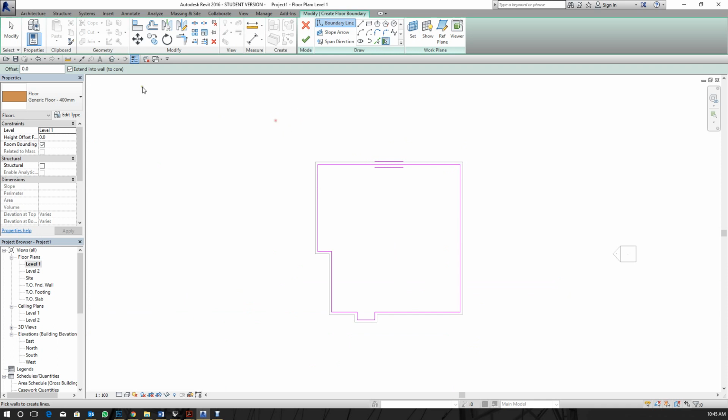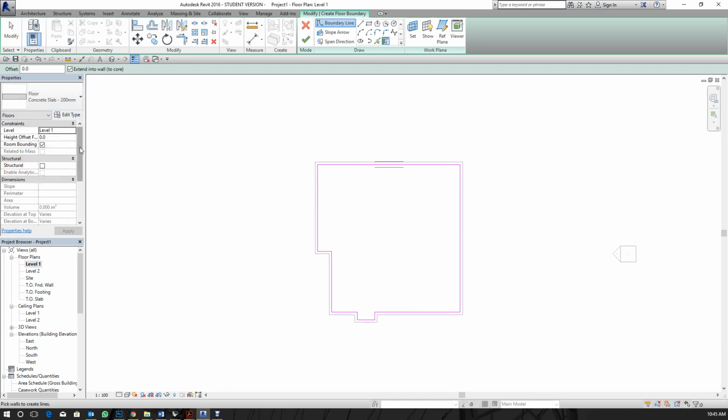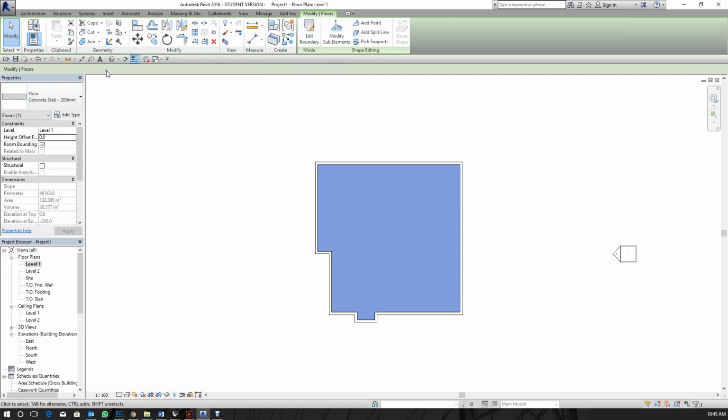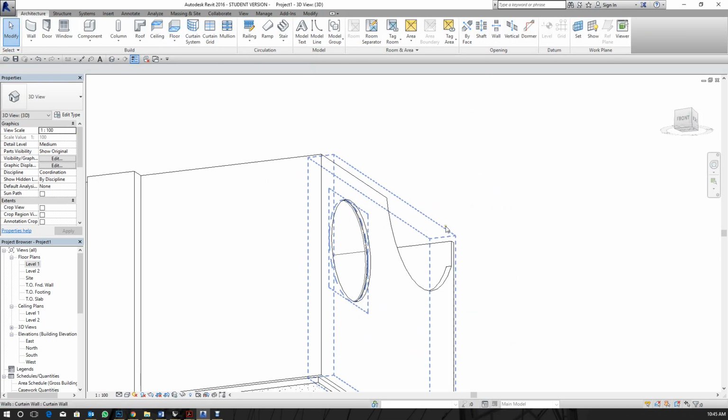Now that all my walls are selected, I can choose what kind of floor I want. I'm going to go with the concrete slab 200. And I can set a height offset for that. We'll come back to that when the floor is done so you can see what the difference is. I'm just going to click the check, and let's go to 3D view. And that's what our floor is looking like.